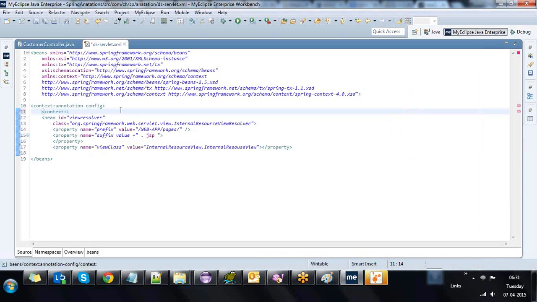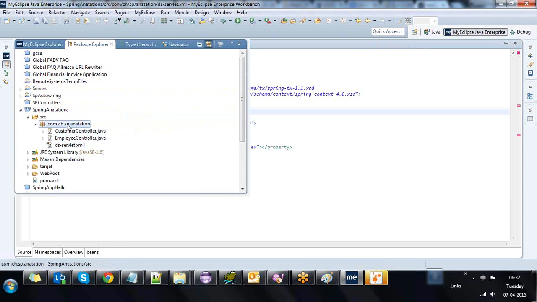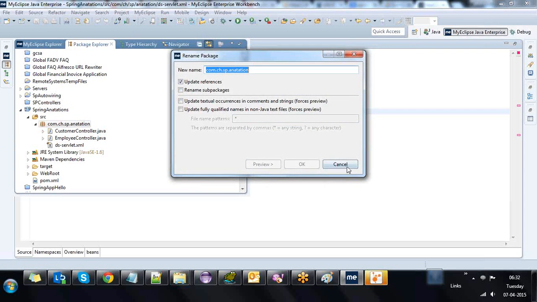So here there is a tag called component-scan, with base-package equal to whatever packages we are using currently. What is the meaning of this? I want to load all the classes under this package.